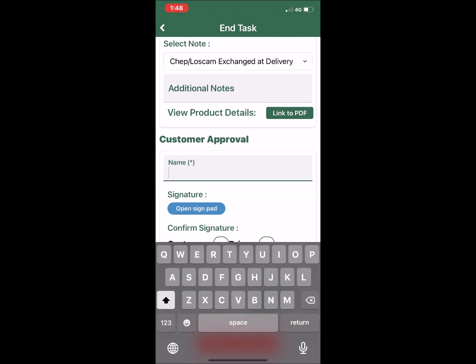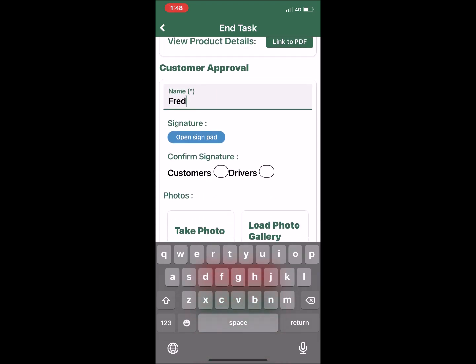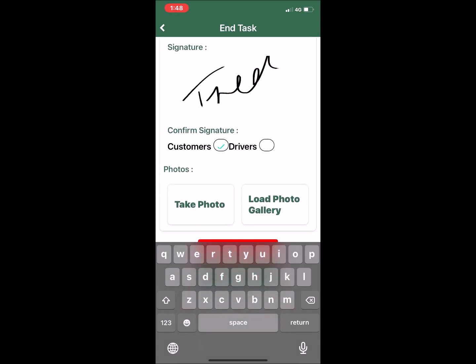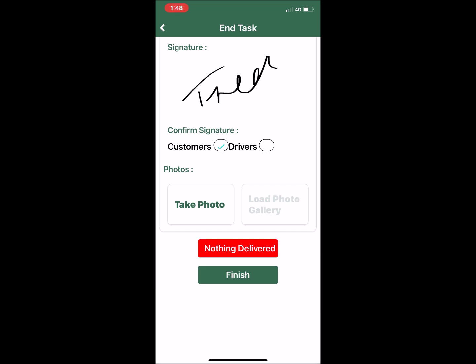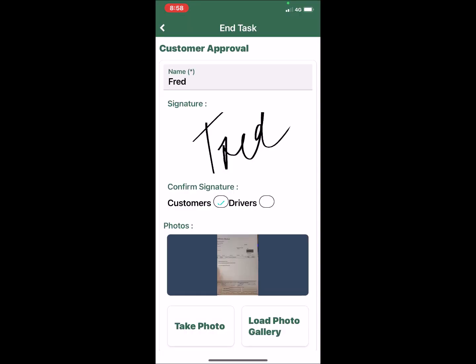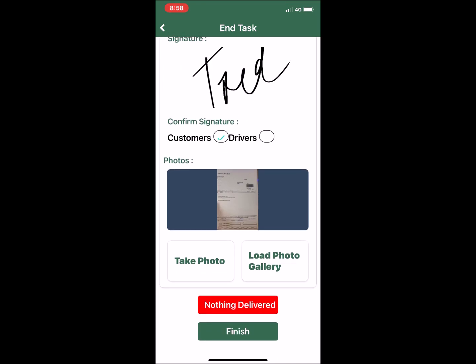For customer approval, always enter the receiving customer's name in the text box. It is preferred that the customer then signs on the glass and you check the customer box. If a customer will not sign the glass, then you must sign your own signature and check the driver box. It is then highly recommended that the customer signs a paper docket and you take a photo of their signature on the paper docket. You can then upload this image into the app for record purposes.